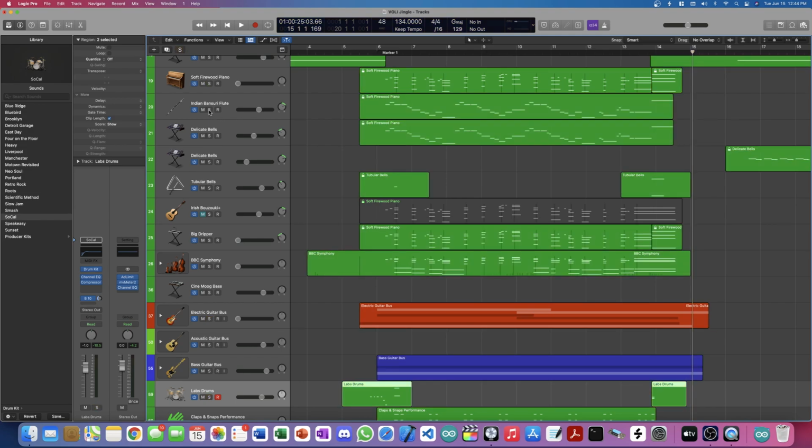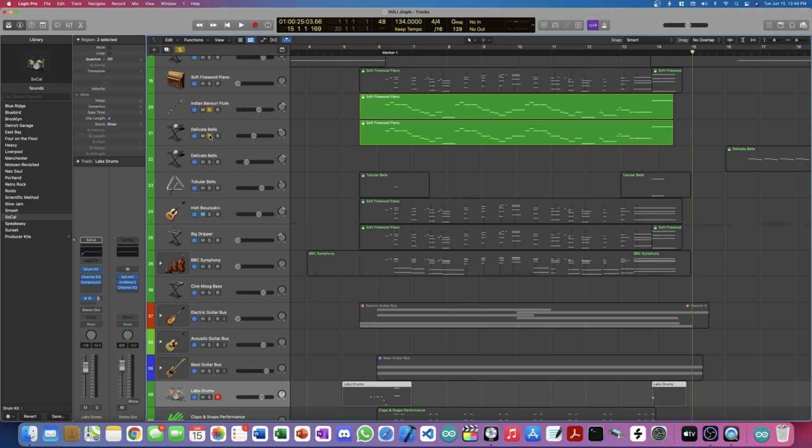And so this is what that MIDI sounds like. So I'm using two instruments to play the melody. I'm using an Indian flute, and I'm using something called delicate bells. These are all stock Logic sounds.